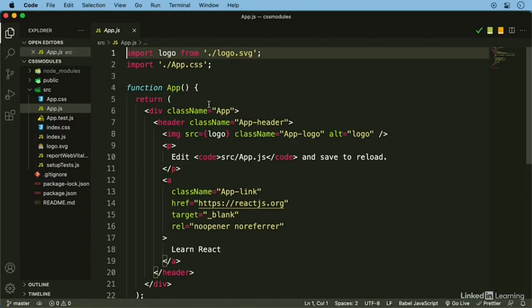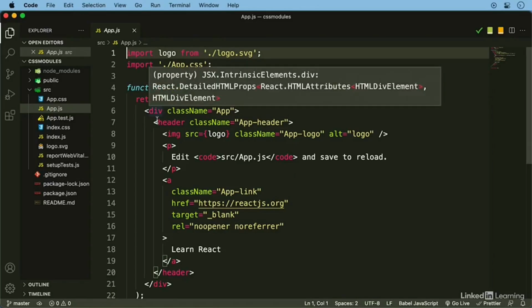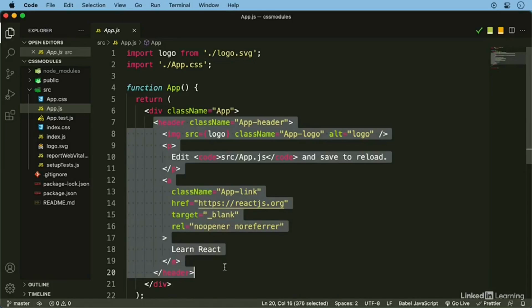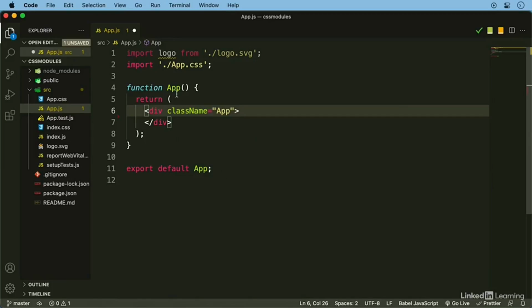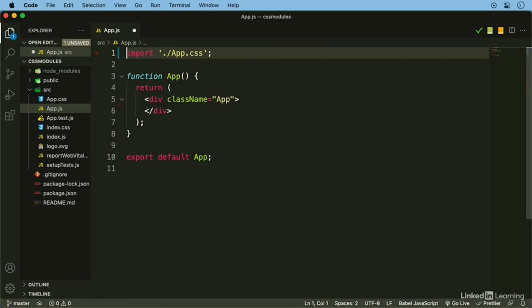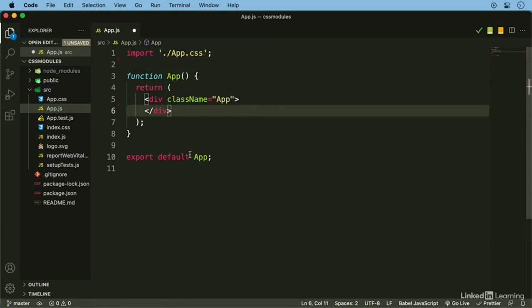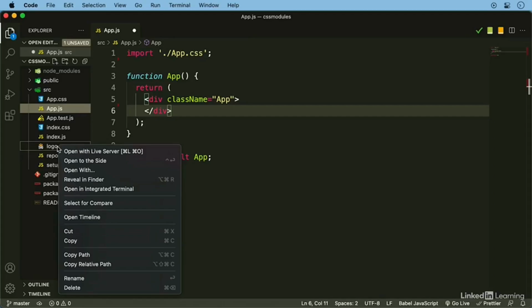So I'm going to go back to Visual Studio Code, and I'm going to remove everything but the div className app. So let's go ahead and do that, like so. And then also remove the logo import right here, because we're not using it. And while we're at it, we're going to remove the logo file. You can either do this inside of the actual folder on your desktop or where you have those files, or you can right click inside of Visual Studio Code and delete the file like so.